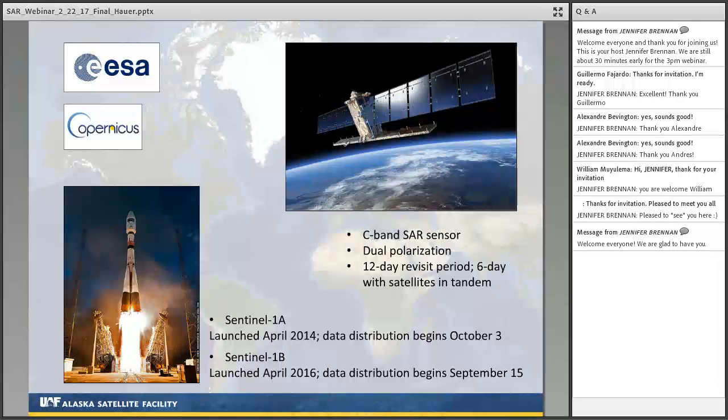Sentinel-1A was launched in April 2014. Operational data from this satellite were made available for distribution on October 3rd. Sentinel-1B was launched in April 2016, and data were made available on September 15th. Each satellite has an onboard C-band SAR sensor, and each has a 12-day revisit time, which translates to a 6-day repeat period since the satellites work in tandem.